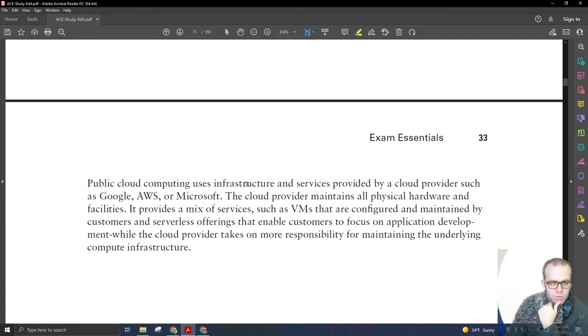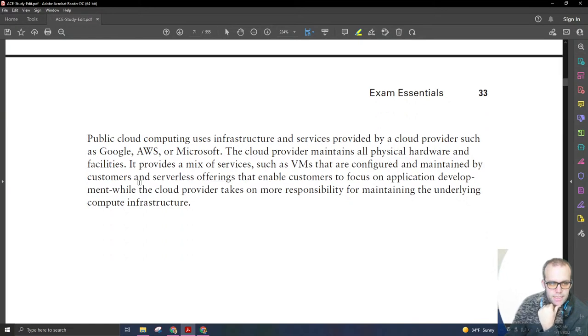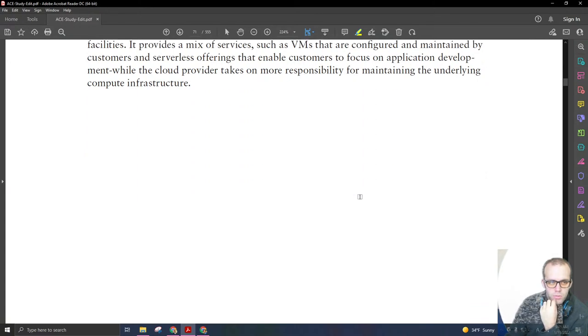Public cloud computing uses infrastructure and services provided by a cloud provider. Yes, the big three. The cloud provider maintains all physical hardware and facilities. It provides a mix of services. I need to read it word by word. All of this is important. VMs that are configured and maintained by customers, and serverless offerings, enable customers to focus on application development. Take some more responsibility in maintaining underlying compute infrastructure.